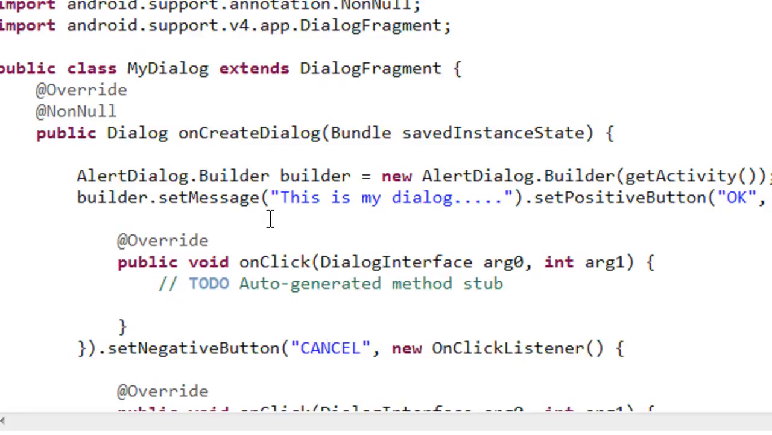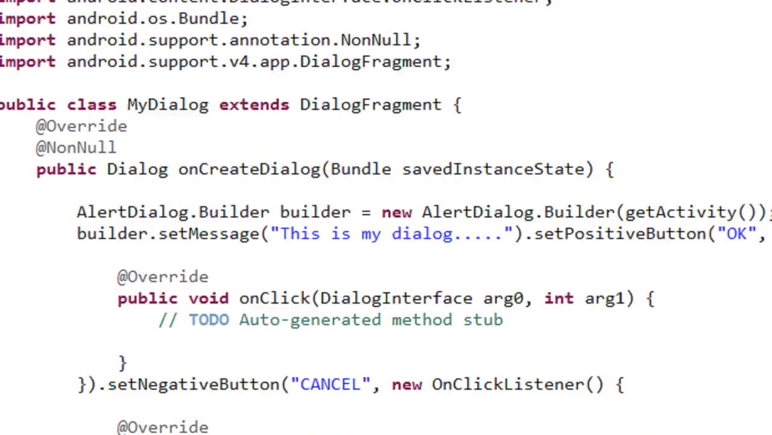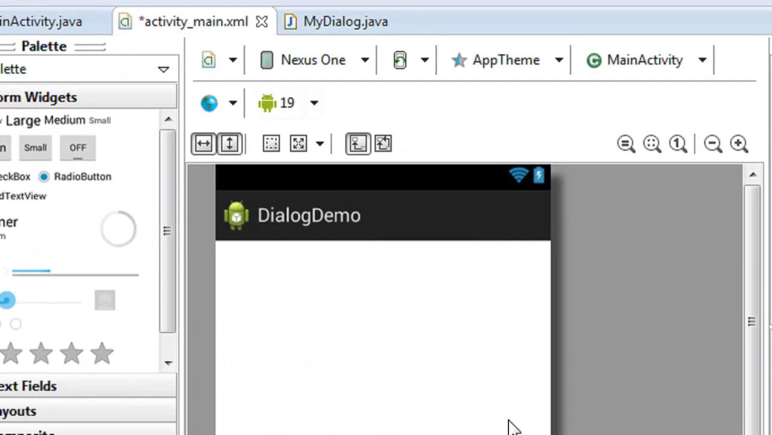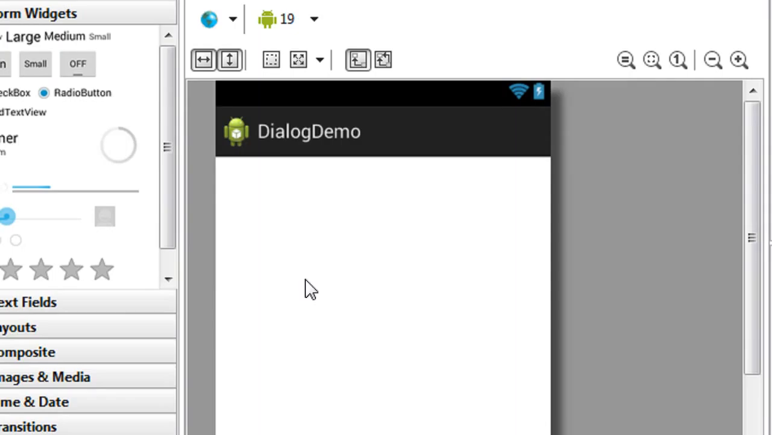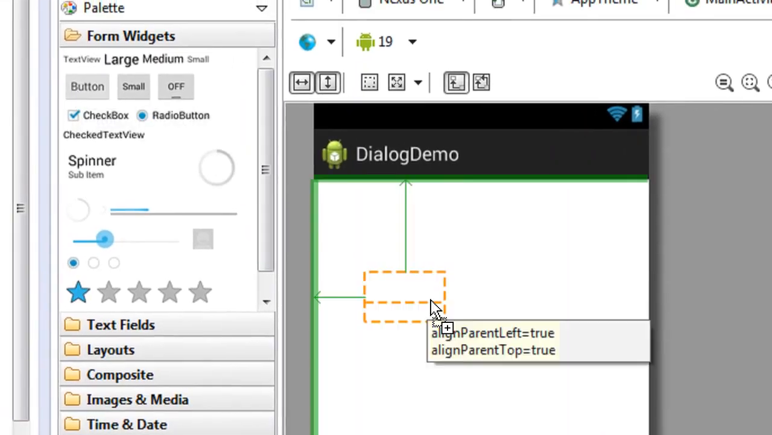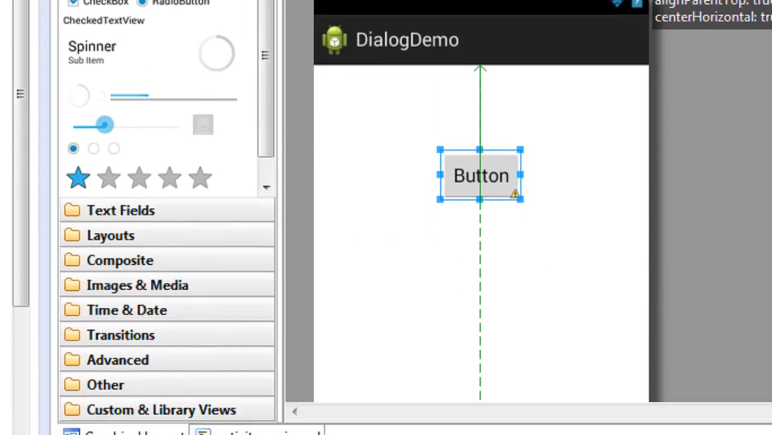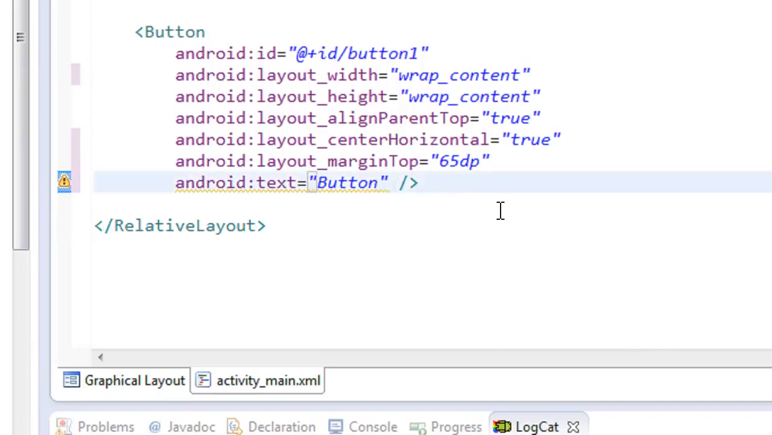When we create an object of this class, by using this object we have to call the show method. When you call the show method, the dialog will appear on the activity. So go to the activity_main.xml file. For displaying the dialog, here I am going to add a button. I just add a button and put some title for the button. I name it show dialog.